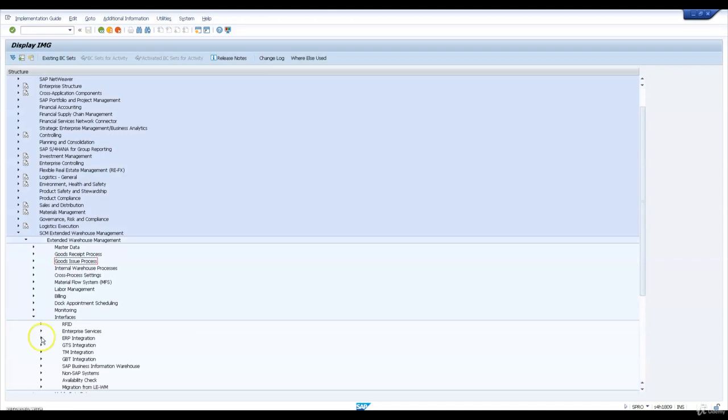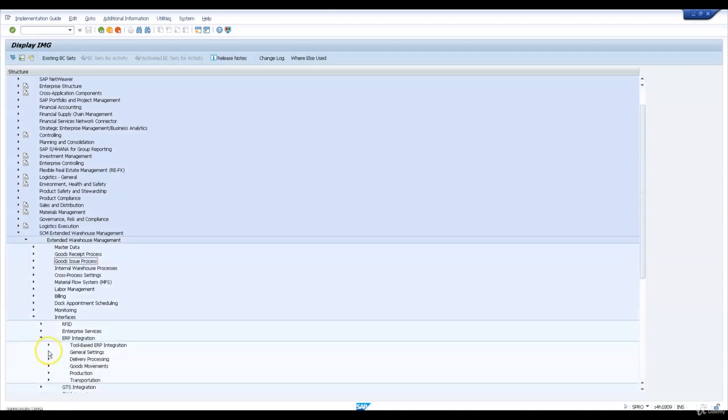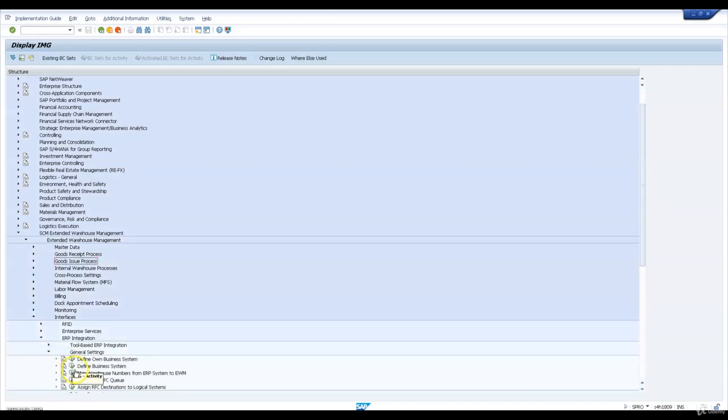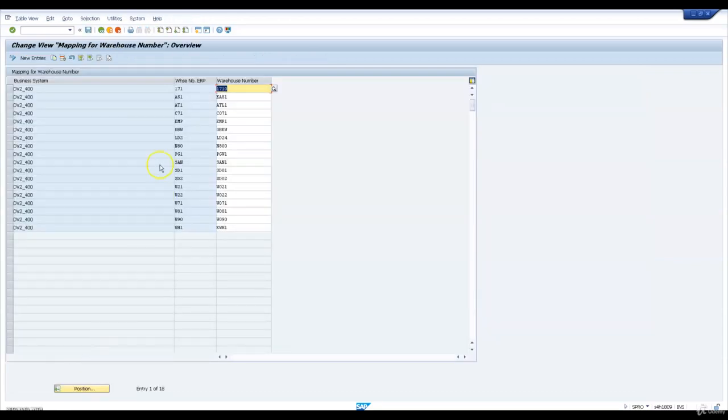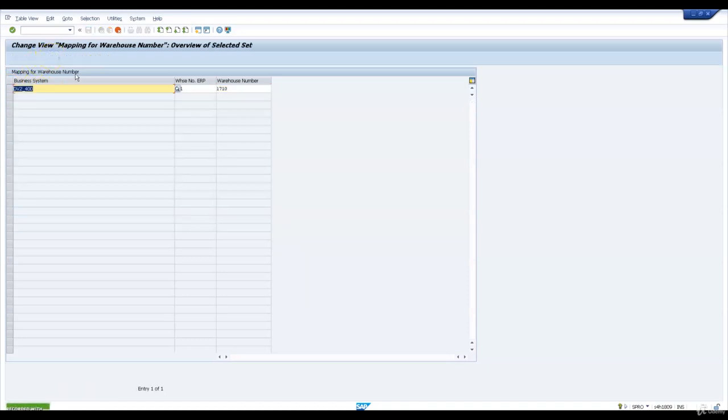Let's go now and maintain some interface settings. Extended warehouse management interface, ERP integration, map warehouse from ERP to EWM. Our business system is DV2_400. We'll map ERP warehouse W23 to EWM warehouse WH23. We'll save our changes.